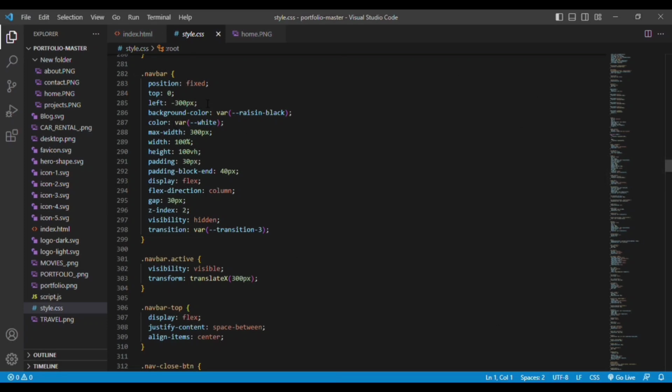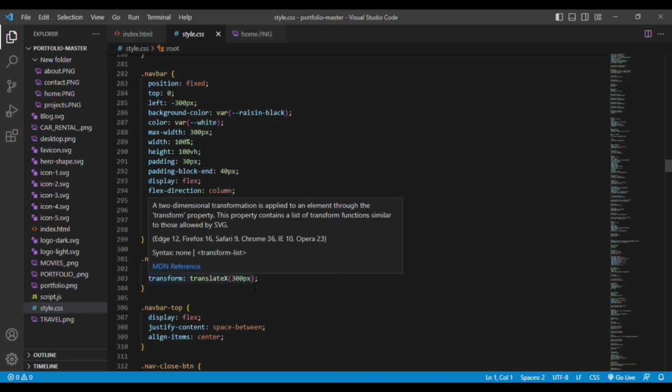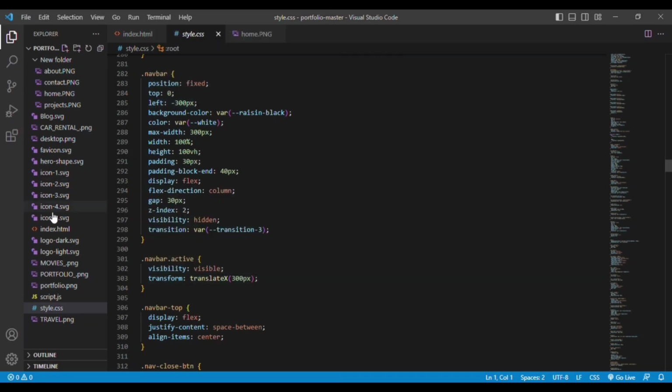That means it will move out of the website, because it is a negative value. It will go out of the website, and the visibility is hidden. So whenever you click on the navbar button, that will be visible in the mobile version. Then you can see for the navbar we are adding an active element. By adding this active element, visibility will be visible, and transform translate x is equal to 300 pixel. That is, it will move from minus 300 to 300. That means it is outside of the website.